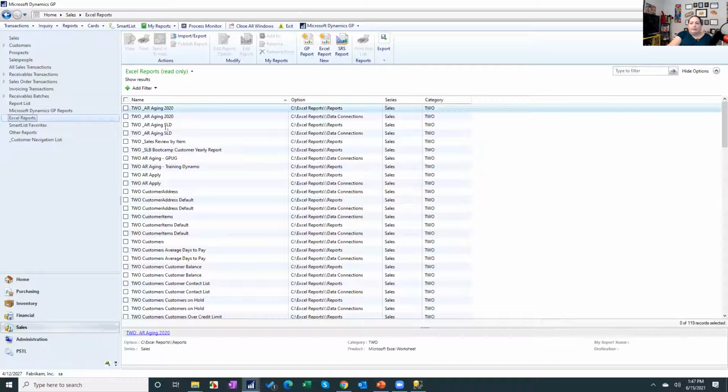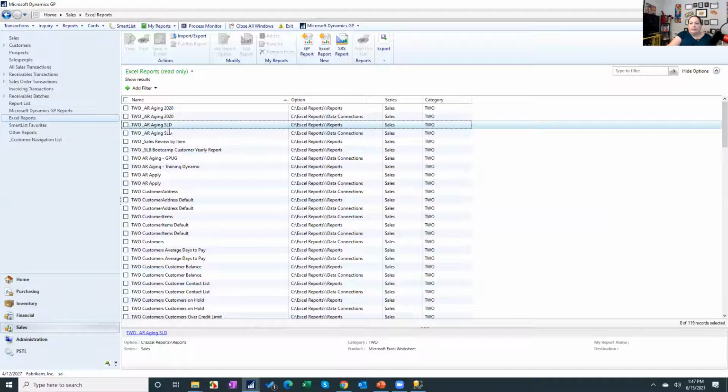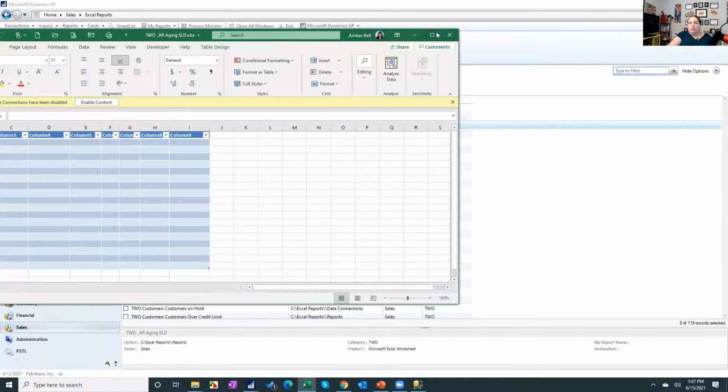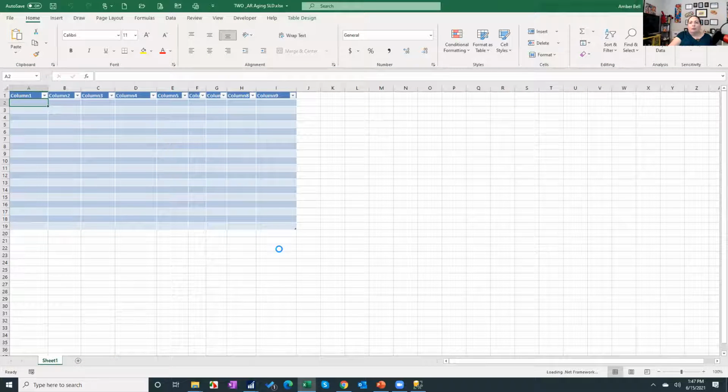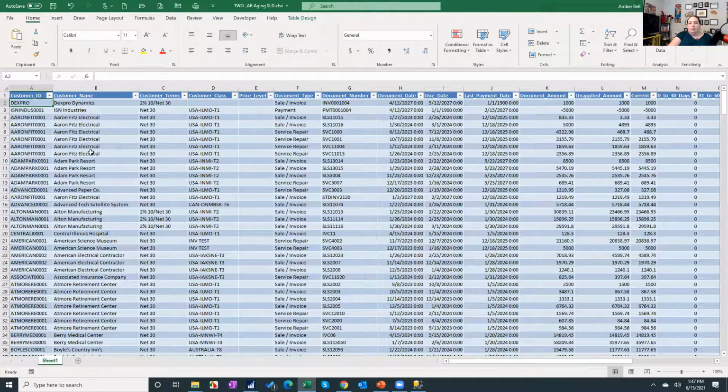Okay, so now you can see there's the aging that I just did. If I click that, it's going to open up in Excel, and it's going to be a live feed. It is not going to be a historical report. There are ways to get historical agings through SQL reports much easier than through this live Excel. So if you need a historical report, that's something we would do through SQL reports.